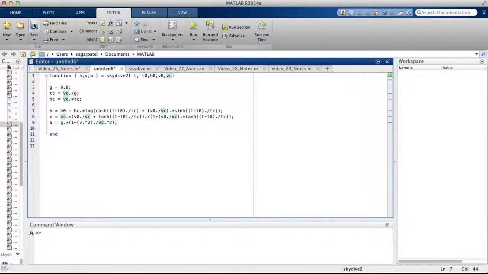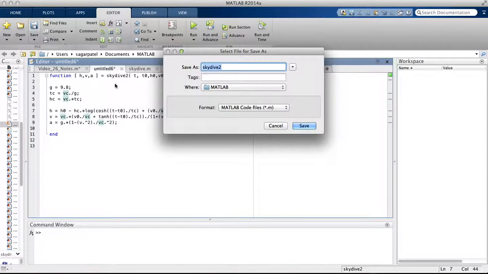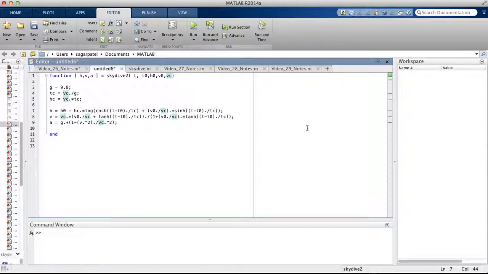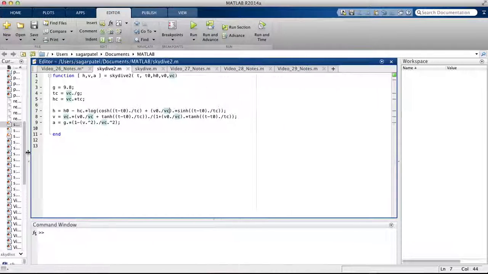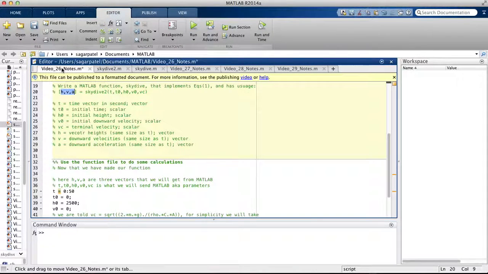Now you can save it. Here's the thing: if you call this skydive2, you have to save it as skydive2. I don't know why that is, but that's what I was told when I learned it. So you just have to keep the name consistent. So I'll call it skydive2 and I'll save it. So there you go, that's how you make a function file. So now we're going to go back here and we're going to use that function file.